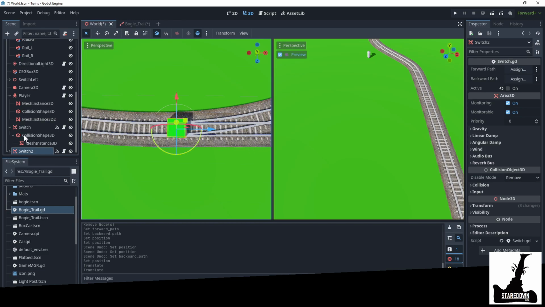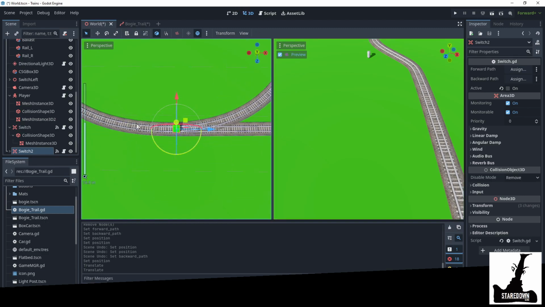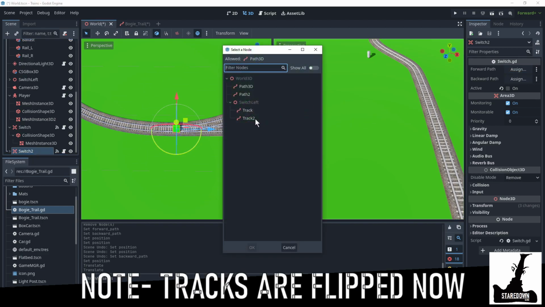Okay? This is kind of an opposite case scenario. Here's our main line. We're coming down. Let's say we were going this way. We're branching off right and left to stay on the main line. So you want to set it accordingly. Okay? So forward path would be track 1. That's the track that he's already on.